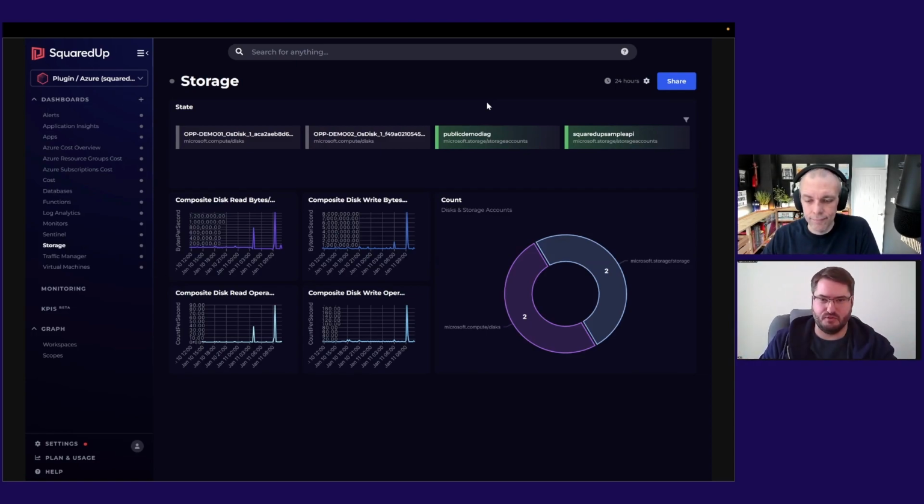You could have all sorts of different storage items in there, and this is a really nice overview dashboard, so you can see the breakdown of that, as well as some of the metrics that you can get through for the different disks that you might have. So just a nice overview dashboard there.